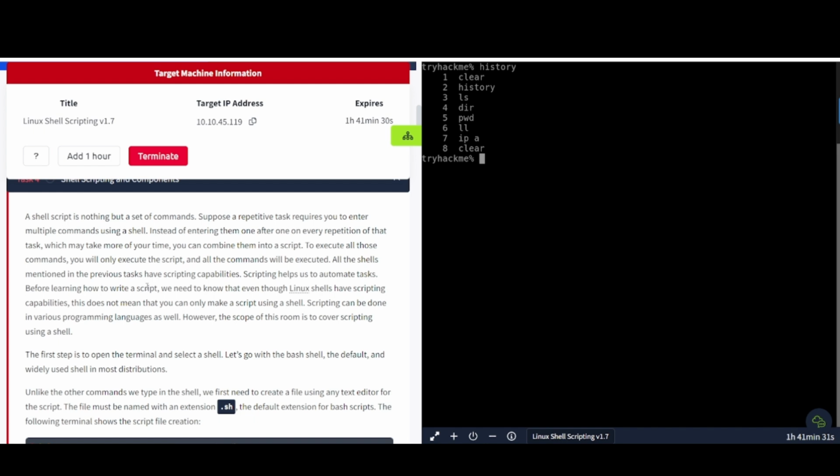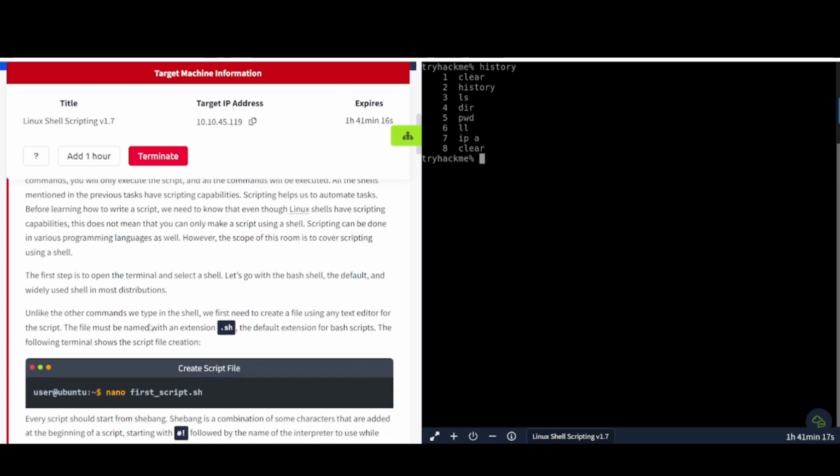Before learning how to write a script, we need to know that even though Linux shells have scripting capabilities, this does not mean that you can only make a script using a shell. Scripting can be done in various programming languages as well. However, the scope of this room is to cover scripting using a shell.